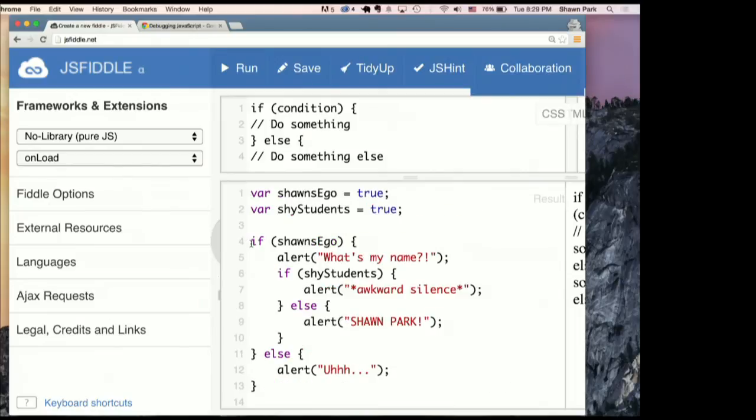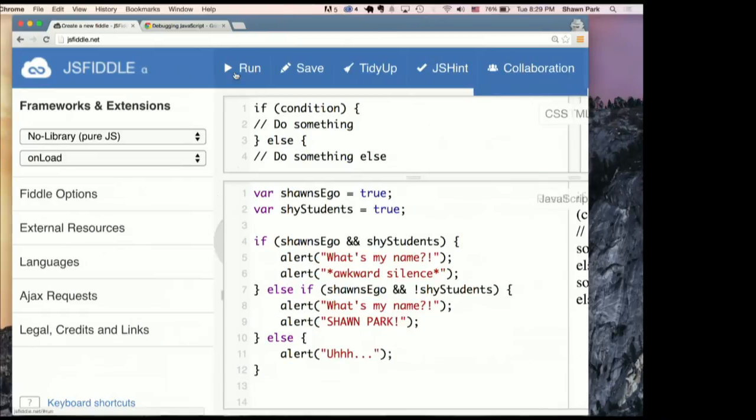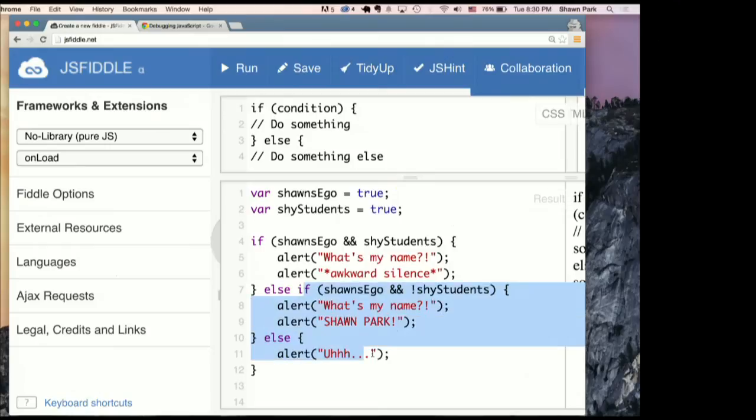So let me remove this, and let's try running it. So we have first what's my name, and then awkward silence. So this is with else if and with logical ands. Okay, and now Phil's going to talk about functions.